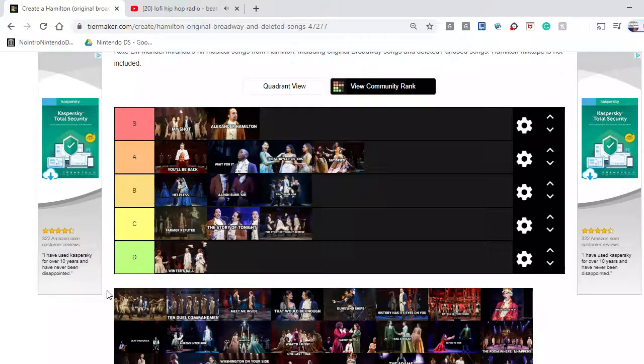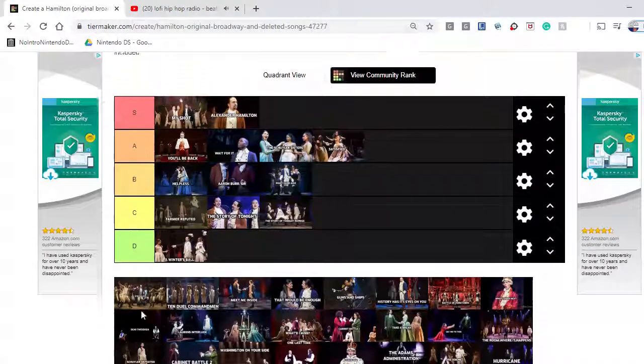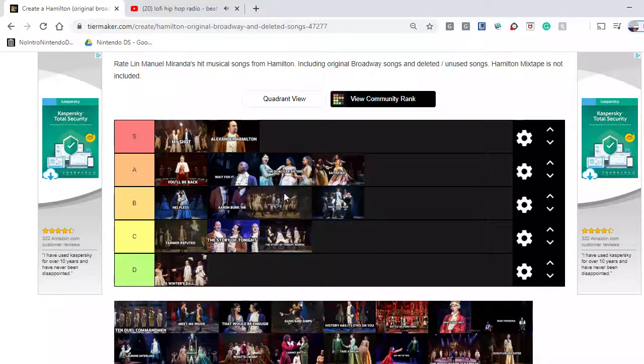Stay Alive. Sadly, the fonts for all these are really inconsistent. Stay Alive is better than Right Hand Man. That's the first thing I'm going to say. Stay Alive is better than Right Hand Man.